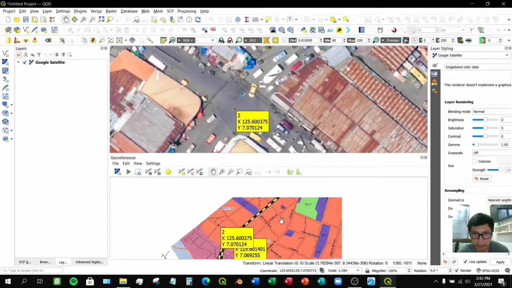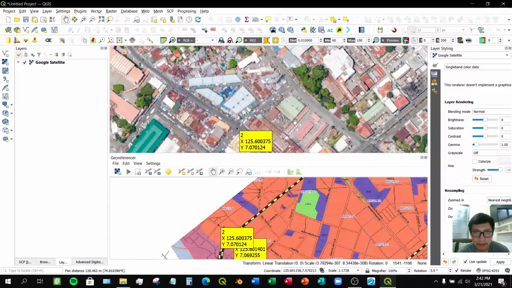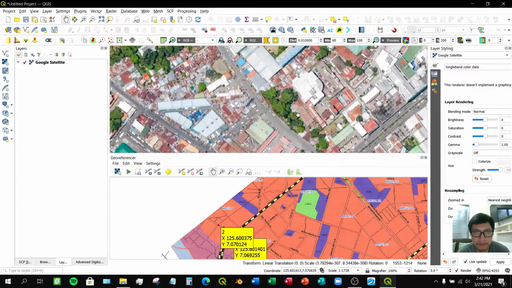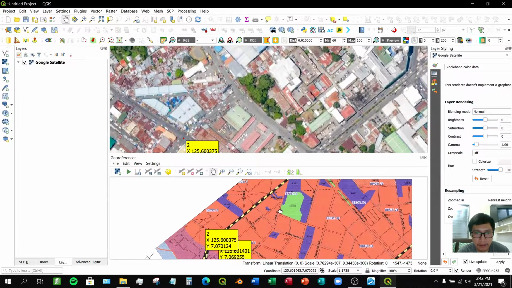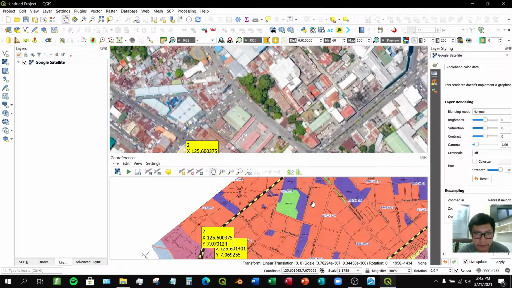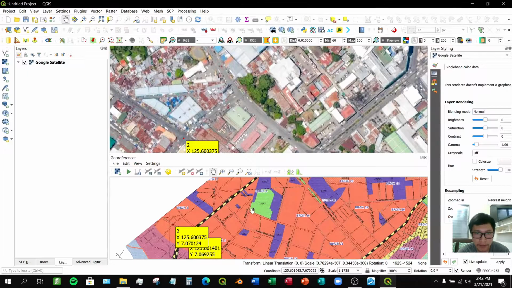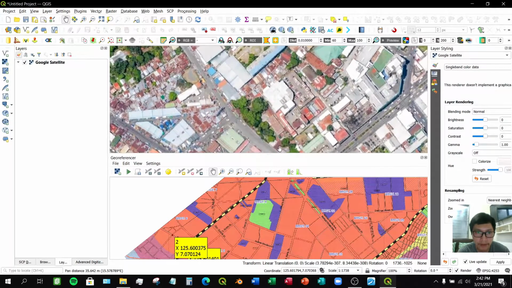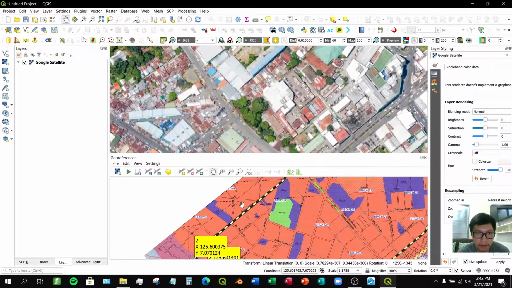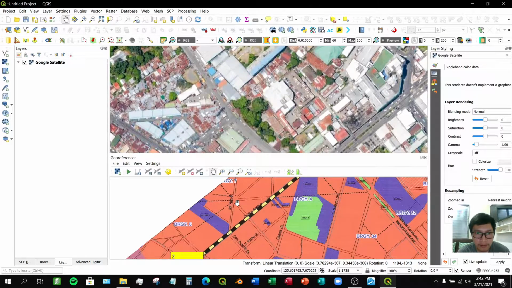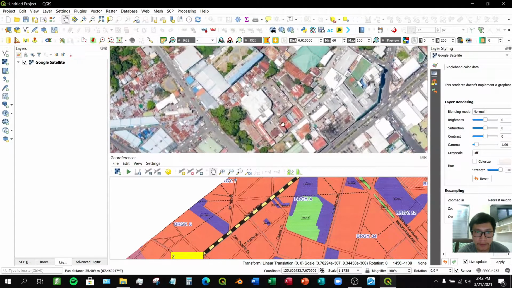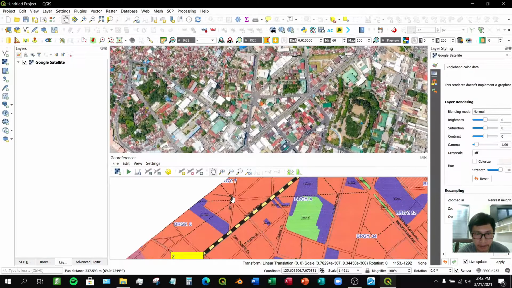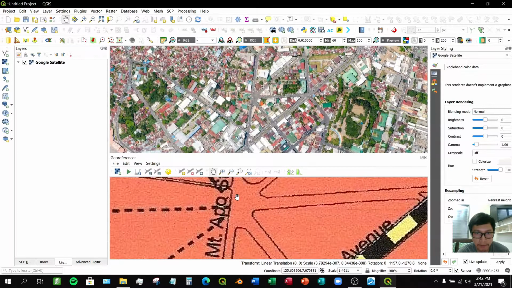Now let's identify more points for us to be able to align our road networks. In some cases, in place of road networks, you can use other notable features on the ground like monuments, natural features like rivers and lakes. But since we are working with an urban area, it's easier to identify road networks as our point of reference.